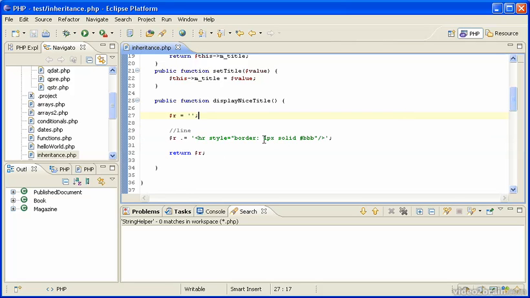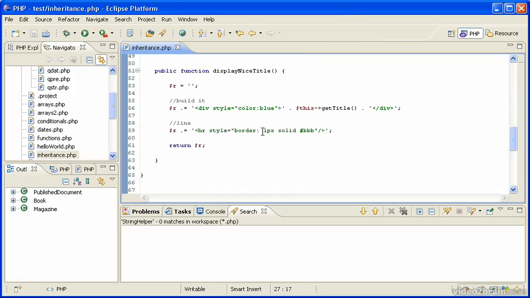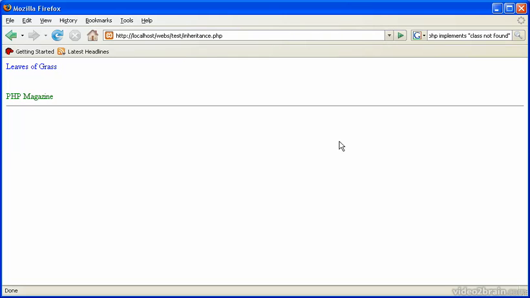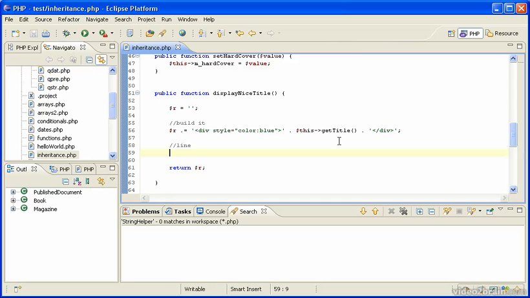This is the line that is shared by both book and magazine. So let's go down here to display nice title. Now this part we need to take out. However, let's see where we are at this point. Right. We are displaying the nice title, but there's no more line.